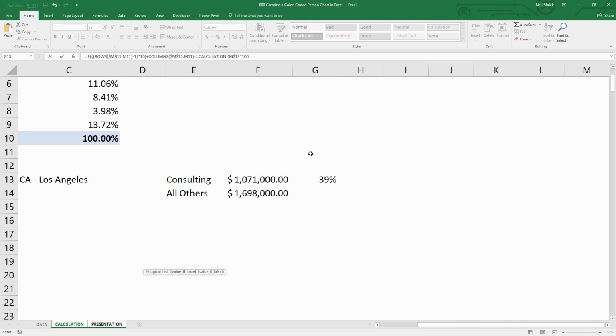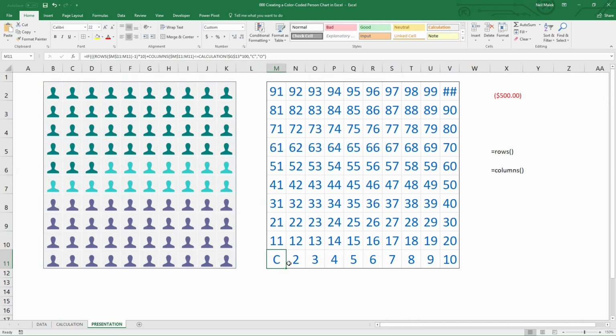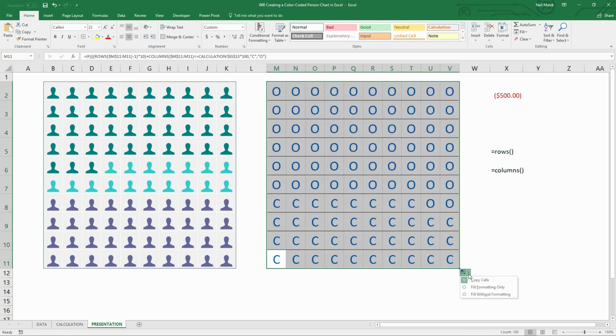Okay, if that is true, if it's less than or equal to 39%, then quotation marks C, that person is a consultant, comma, if it's not, quotation marks O, that person is an other type of employee. So this first one comes out as a C. I autofill that across to the right. I see a bunch of C's. That's looking pretty good so far. I autofill up. There it is.